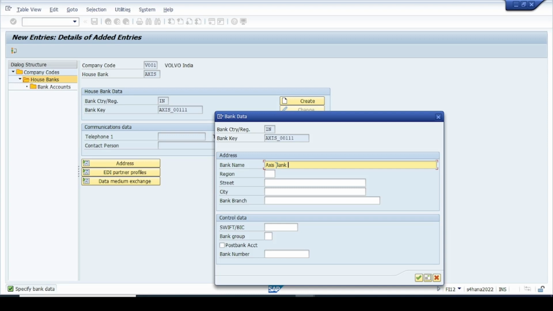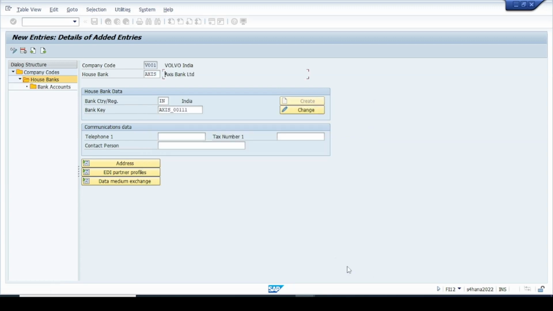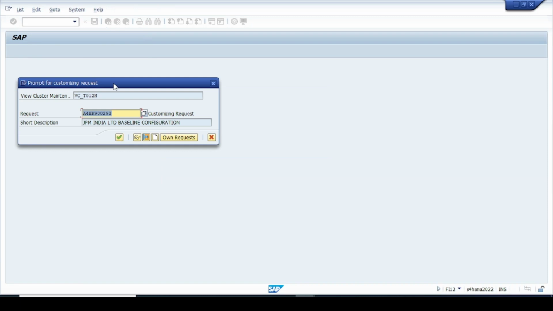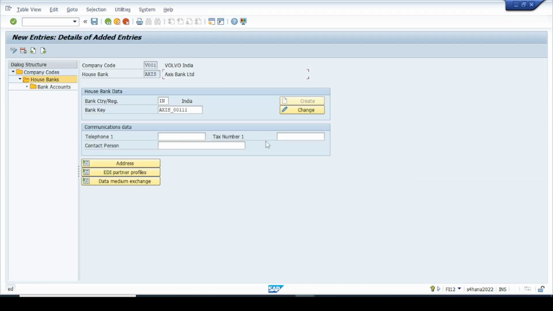Axis Bank. Here we give the bank branch address and then click on save. See, the system is asking to save this change in the transport request. That means this is part of the configuration.